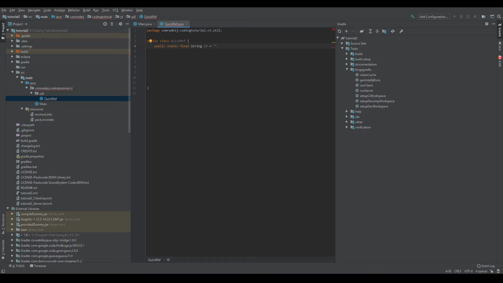Remember that. And you'll notice that because we're in a coding program, when you put a double quote, it will automatically put another one to finish it. So now we want to put in the ID of our mod. And minus CT.